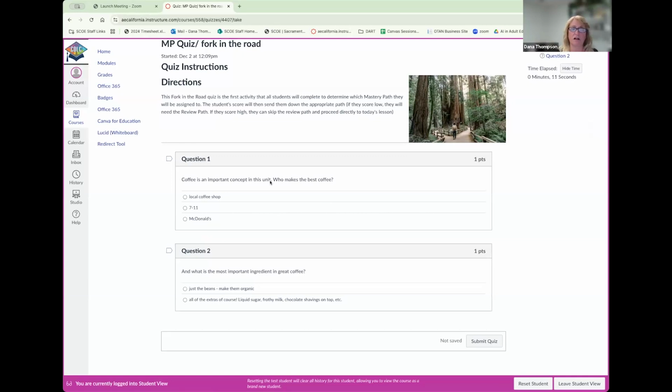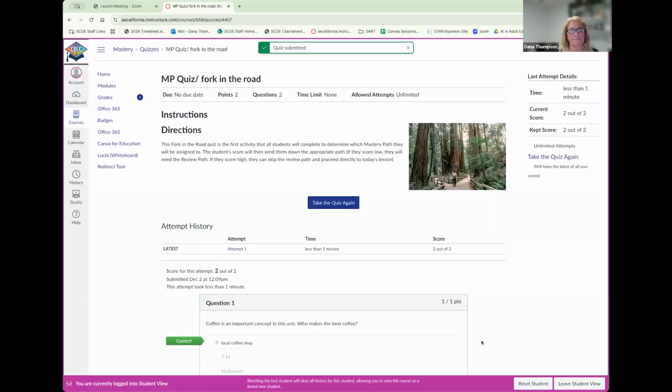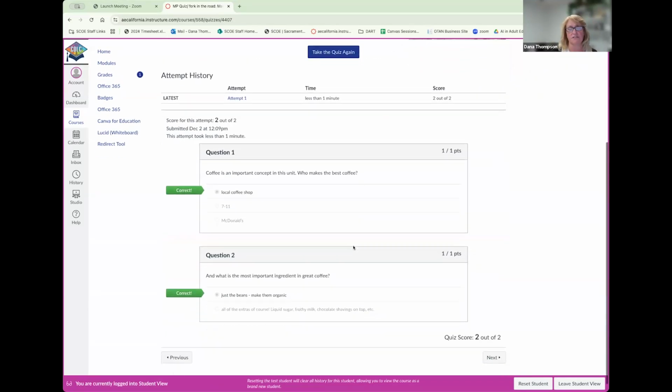So coffee is an important concept. Who makes the best coffee? Well, of course, our local coffee shop. And what's the most important ingredient? Just the beans. Make them organic. So as a student who understood yesterday's lesson on coffee, I can submit this quiz. You can see that I got 100%. I do have the ability to take the quiz again, because I set that up in the quiz instructions in case I'm somebody who needs a review and wants to come back and retry their efforts.